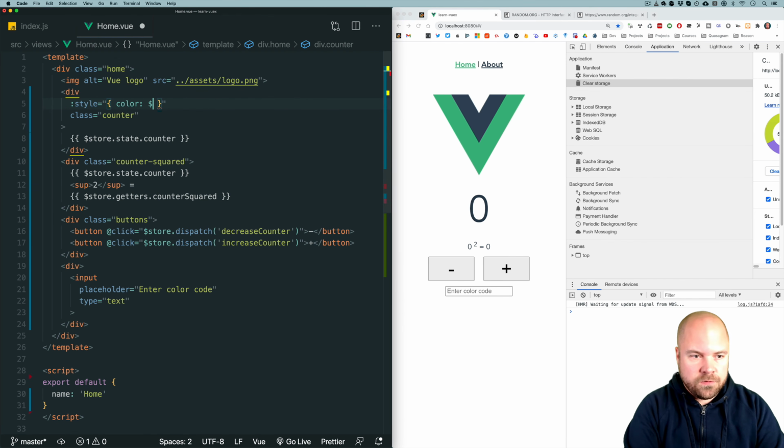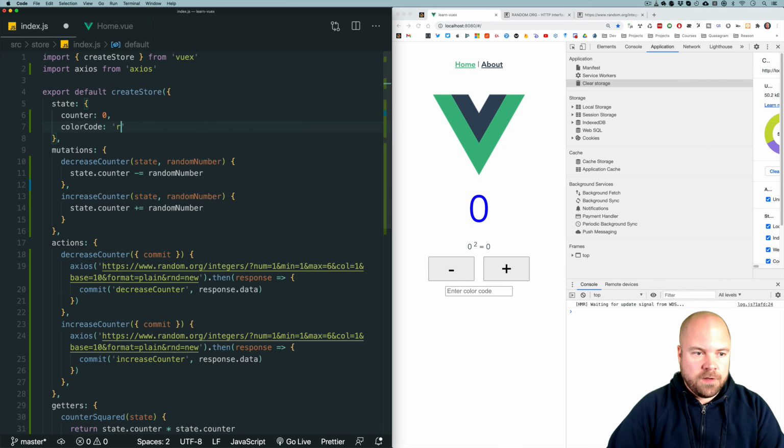So we just want to set this to $store.state.colorCode. And I'll save that. And we can see our counter is now blue. And if we change this value to red, then it should be red.